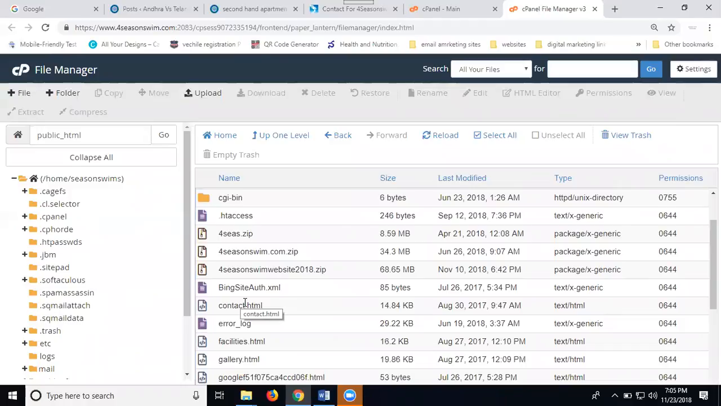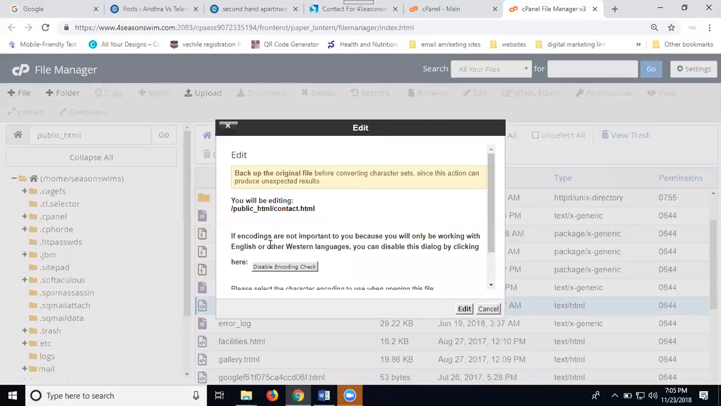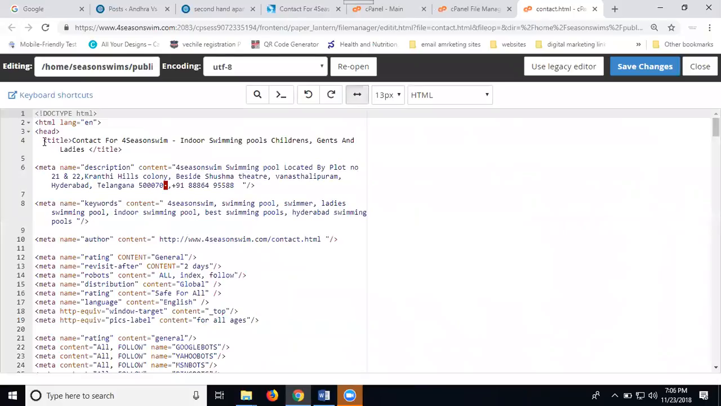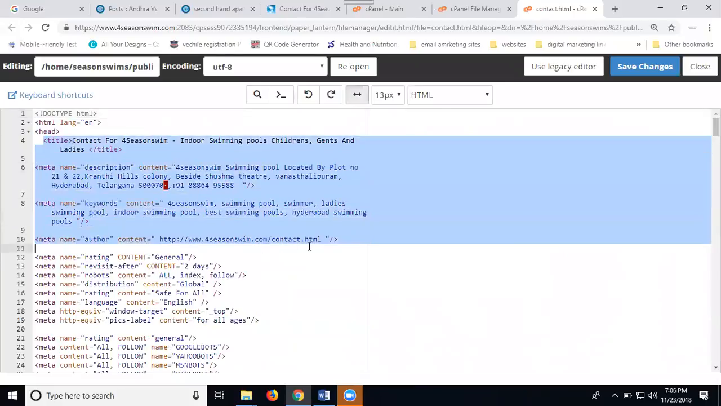If you have PHP or HTML, there is no difference. Select it, click edit. So I'm changing or adding the title, description, keywords and author name based on your coding. It is a totally static website. You can write for each individual page.